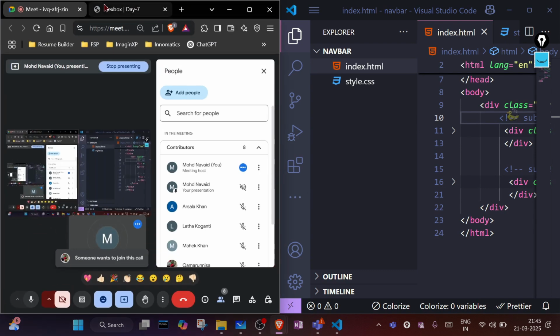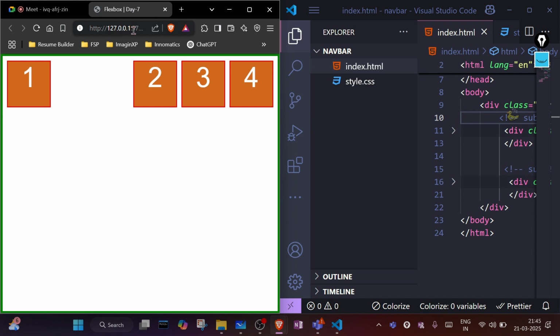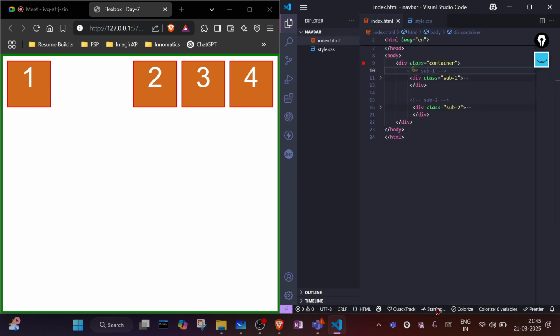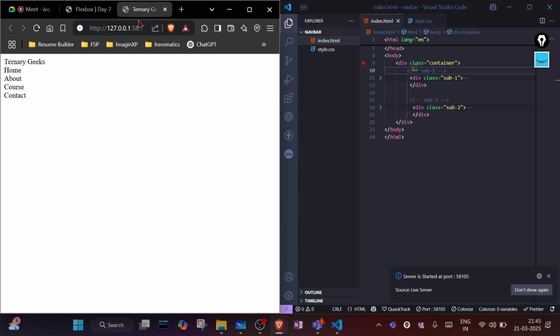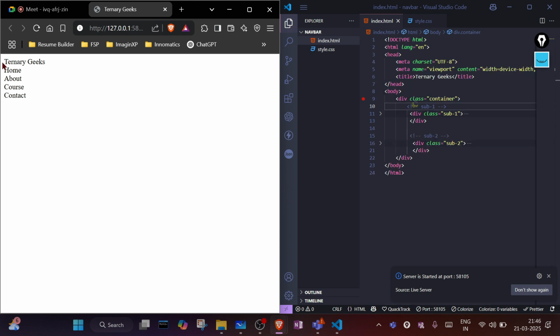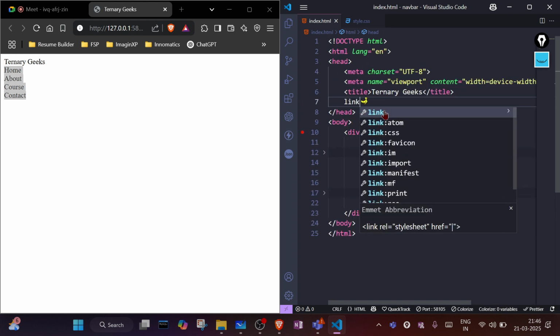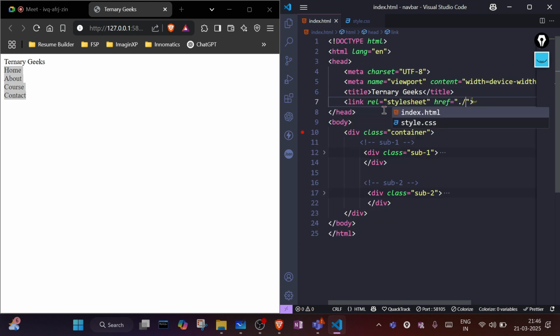Okay, so this is the previous one. Let me just restart the live server. So go live. It has opened our page live. So this is one container and this is another container. Let me just link the css first. So link, dot forward slash style.